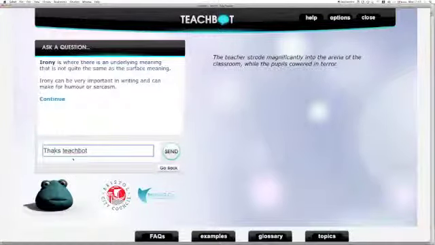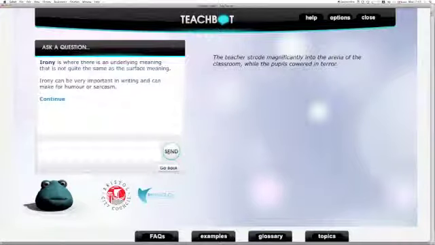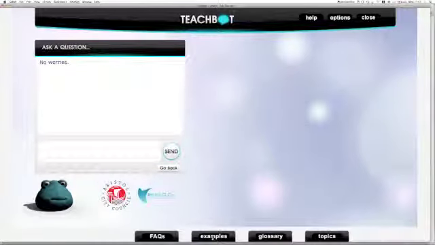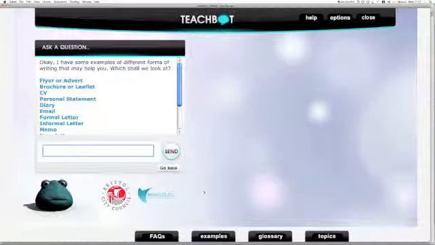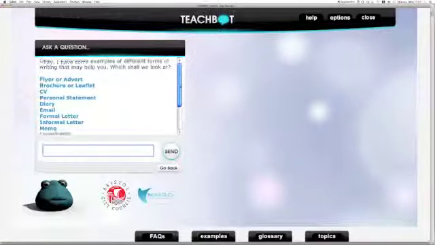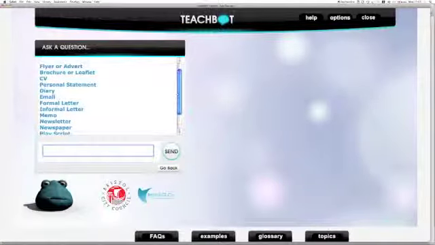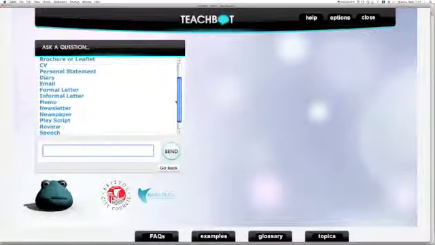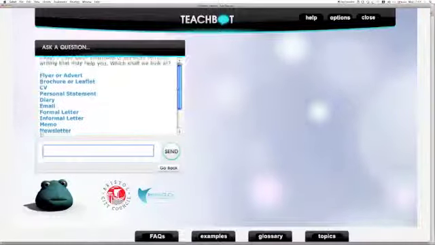Oops, I can't spell. There we go. Let's go to the next tab, the example tab. I click that. Now this is a list of common forms of writing used in English coursework and examinations. Let's have a look at how it works.